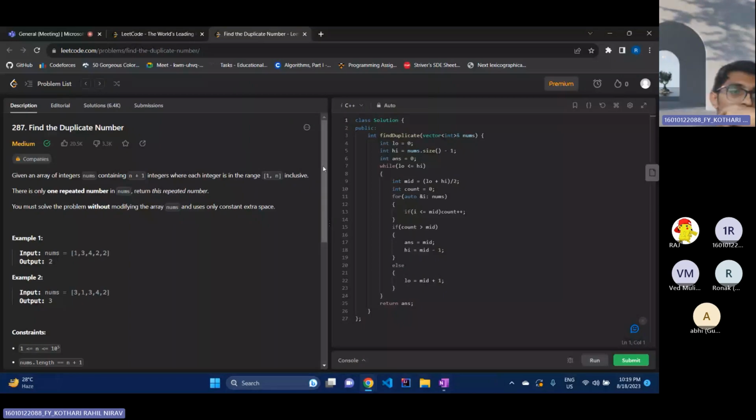Problem 2 for today is Find the Duplicate Number. Find the Duplicate Number is a problem that looks very, very easy at first glance, and it would probably be a very easy problem if the constraints weren't this high, 10 raised to 5. So before that, let's just take a look at the problem statement.